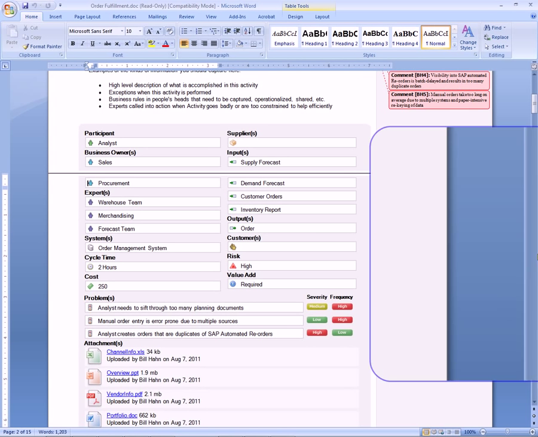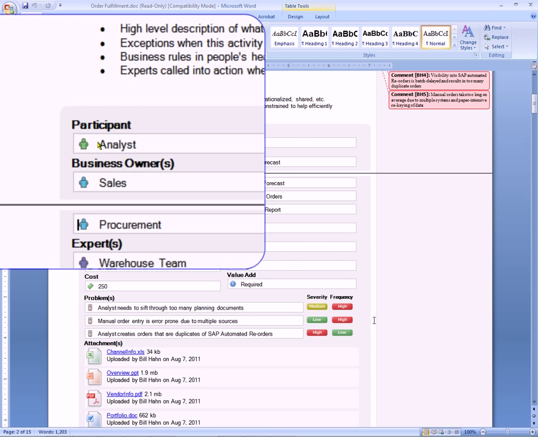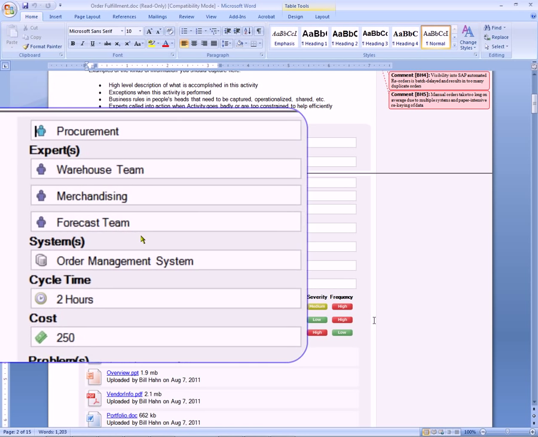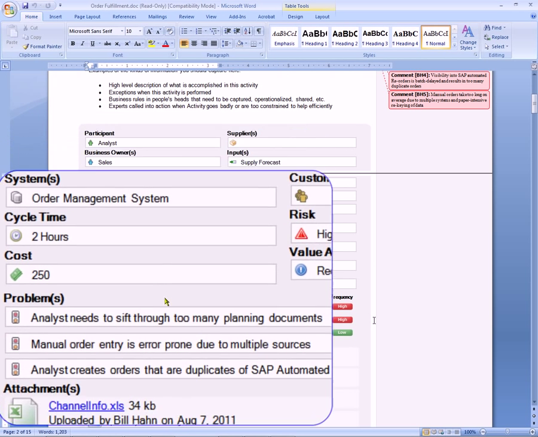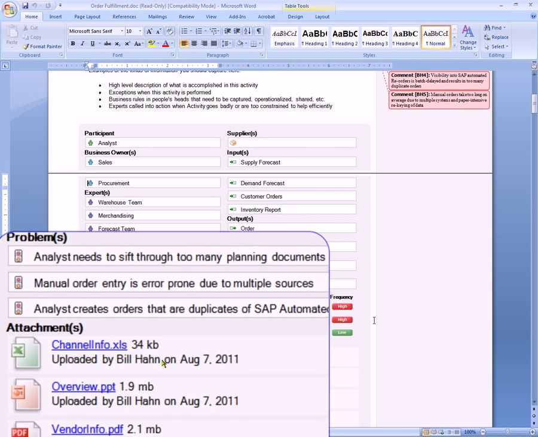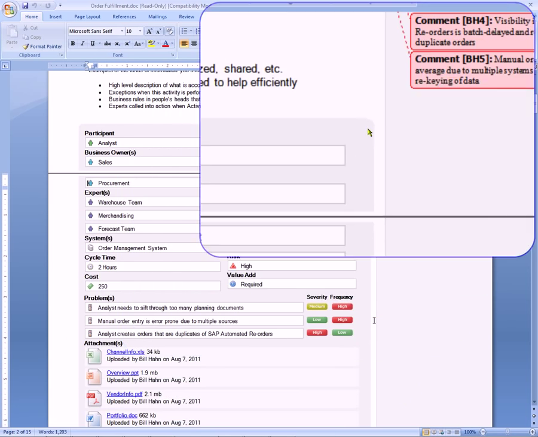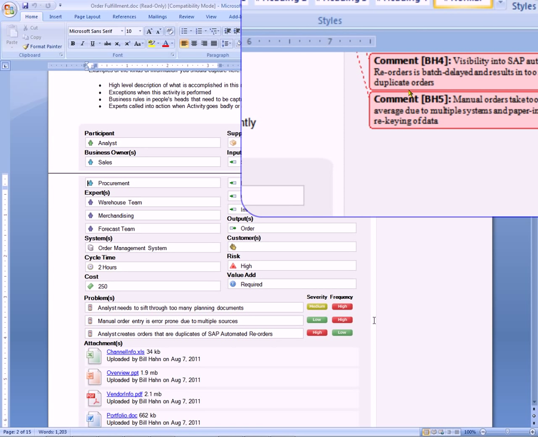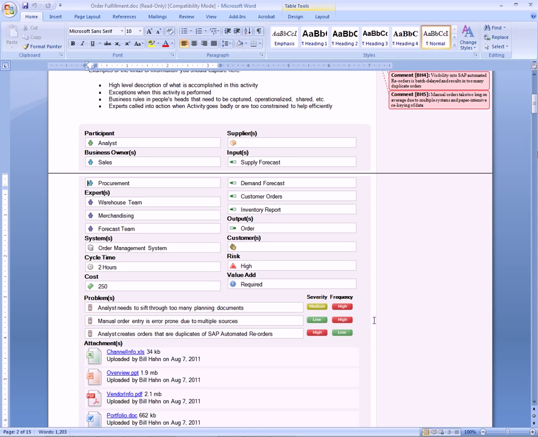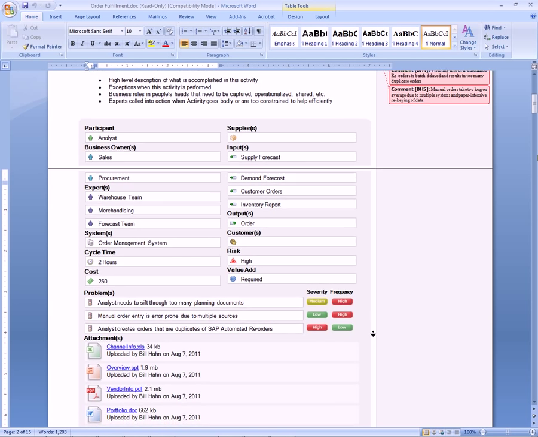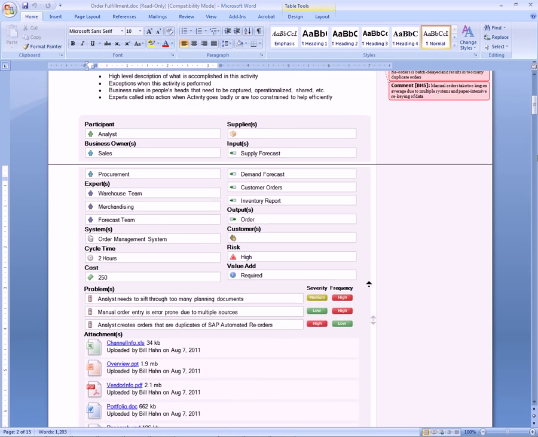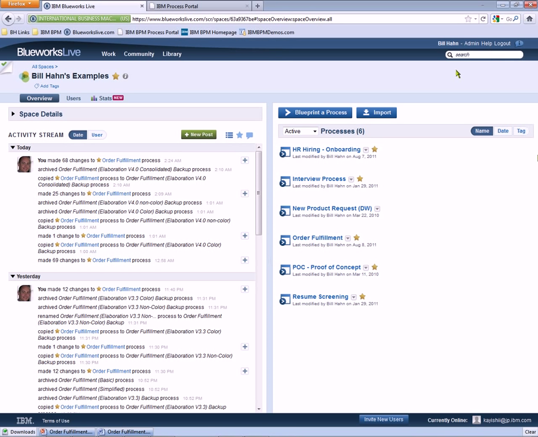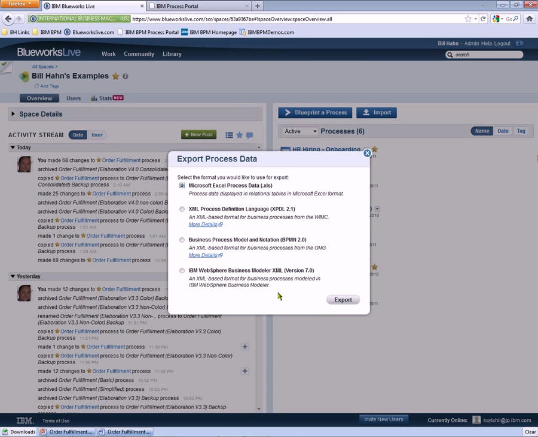You can see all of the details about the participant roles, the stakeholders, the systems, time and cost, as well as the problems that we documented and the attachments. Even the comments are embedded in this summary Word document, so that we truly have a summary document that captures all the details that we put into the process model, making it very easy to share with the extended business community and build that consensus about what kind of process improvement initiative we want to pursue with this process.